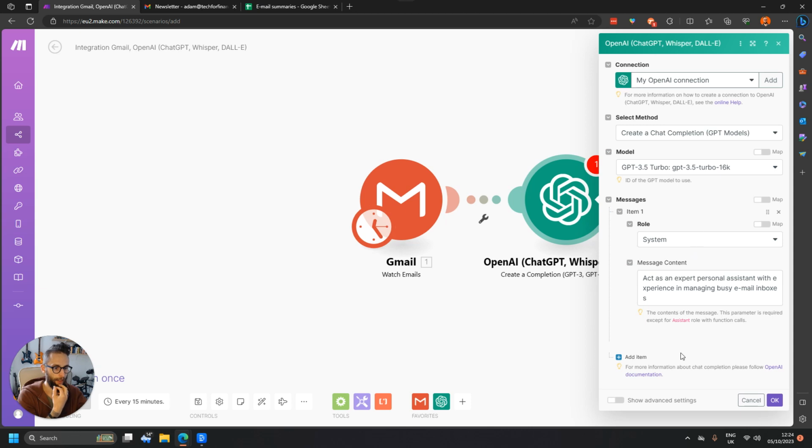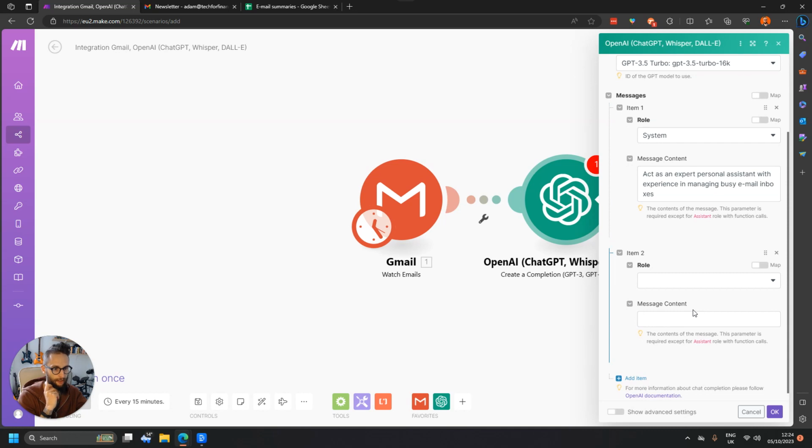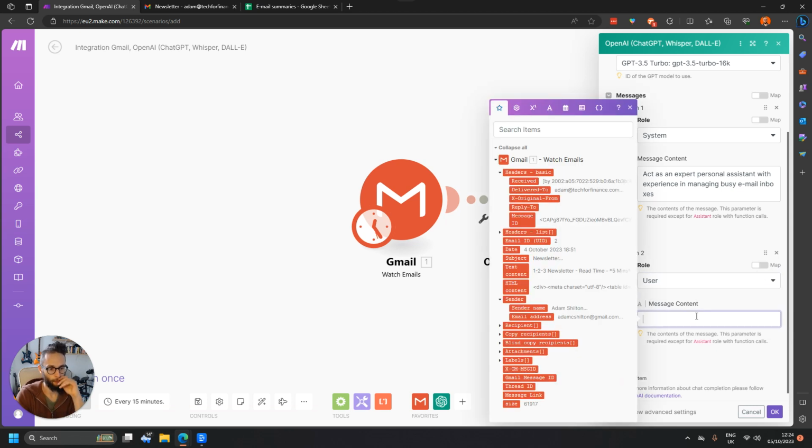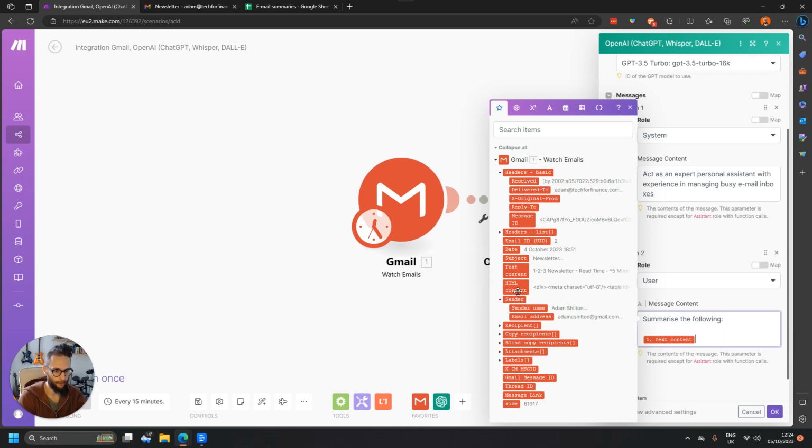Here we go. So that's the first role that we want the system to assume, but then we actually want the prompt for the AI to carry out once it's got access to the email information. So we're going to role and we're going to user, and then we can do summarize the following. In theory, we could just use the text content, but just to be safe, we'll put the HTML content in there as well. And again, these are the variables that we can pull over from Gmail. I'm just using the text, but if we did want AI to act on any others, such as the subject or any attachments, then we can do that as well.